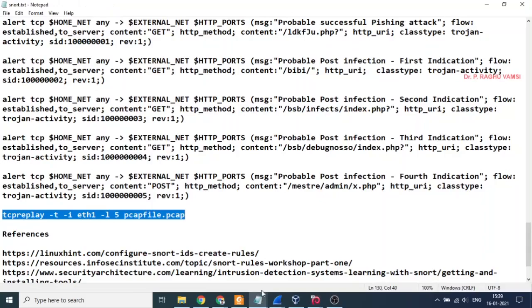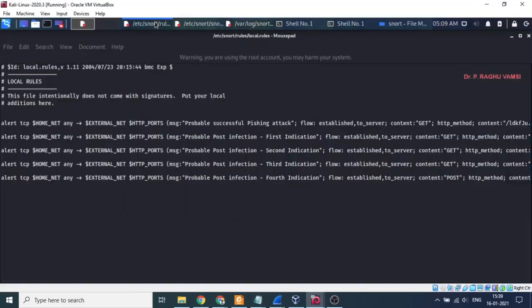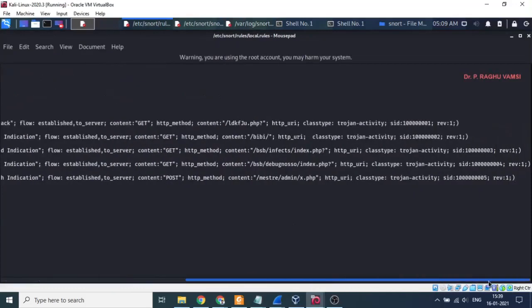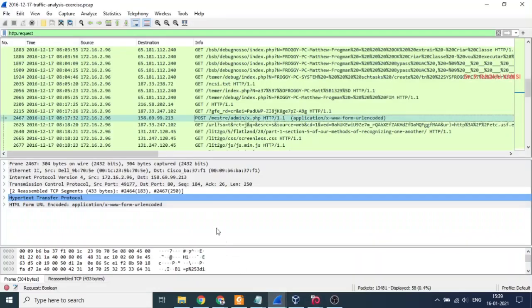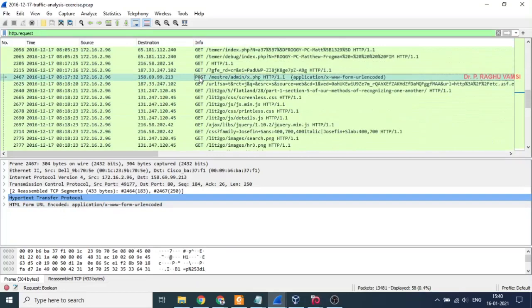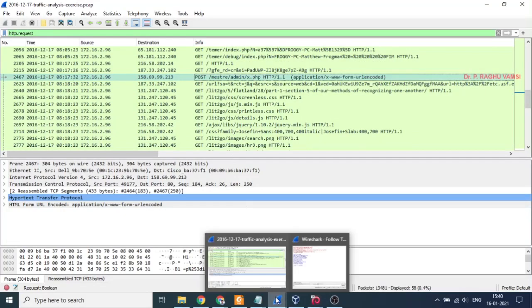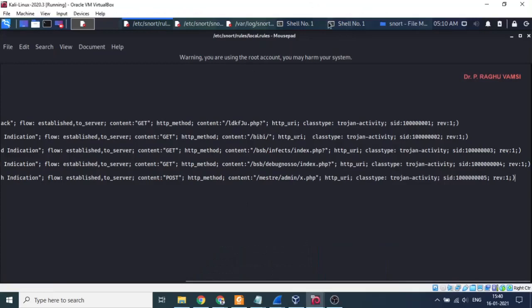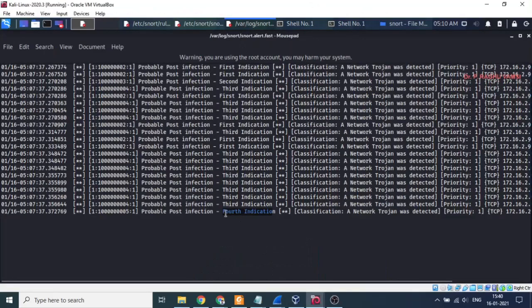So here are the rules that we have written. Probable post-infection first indication, second indication, third indication, fourth indication. And the post request was observed at the end, because if you look, the post is observed at the end, and the previous GET infections were there. The last infection, the fourth infection, is at post. The same thing we have found here in the log. The fourth indication, classification: network Trojan was detected.